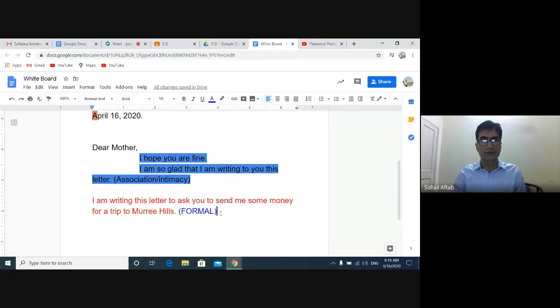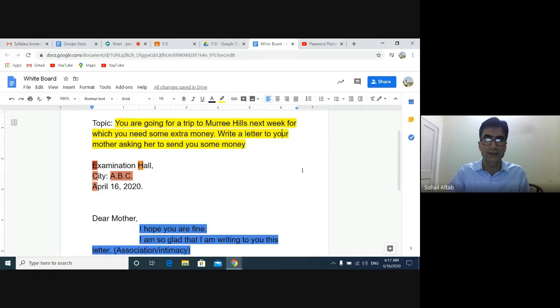And now, what is the formal way of writing? But before that, let's see what kind of letters you are writing. You are writing an informal letter. Why? Because you are writing your letter to your mother. Let's go to the title, and let me here write in brackets that you are writing an informal letter and not a formal letter.